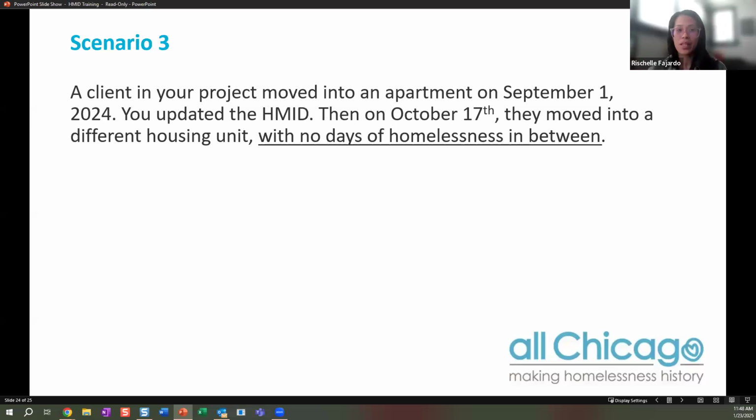So if this happens, as a reminder, there is only one housing move-in date. Once you have entered it, unless you stop servicing them or stop servicing the unit for any reason, that is the only housing move-in date for your project. So essentially, they would need to be exited to get a new housing move-in date. But once they are in that enrollment, that housing move-in date stays the same.